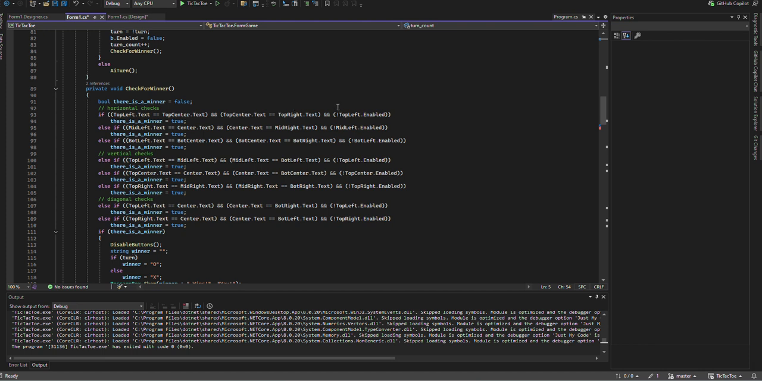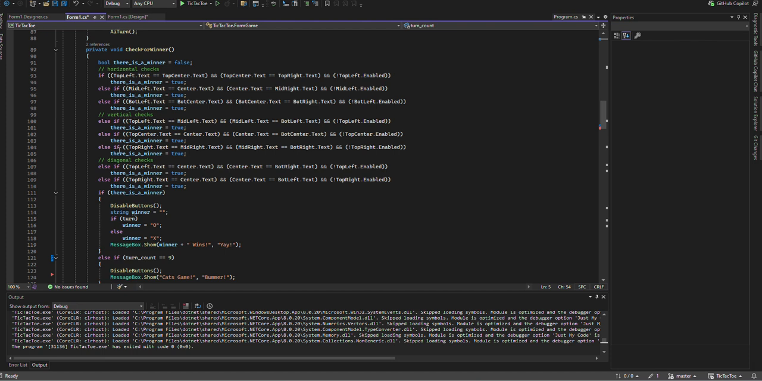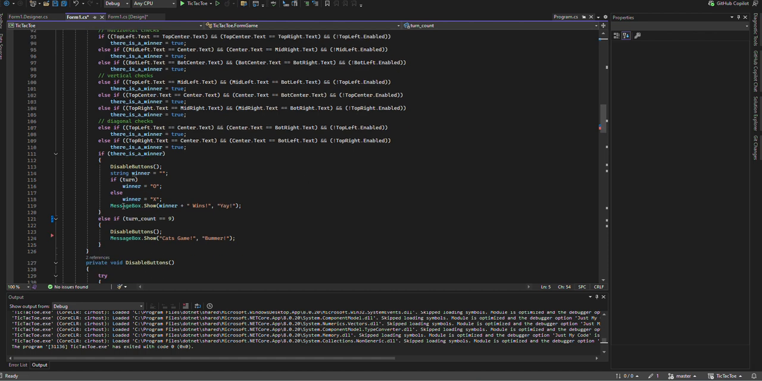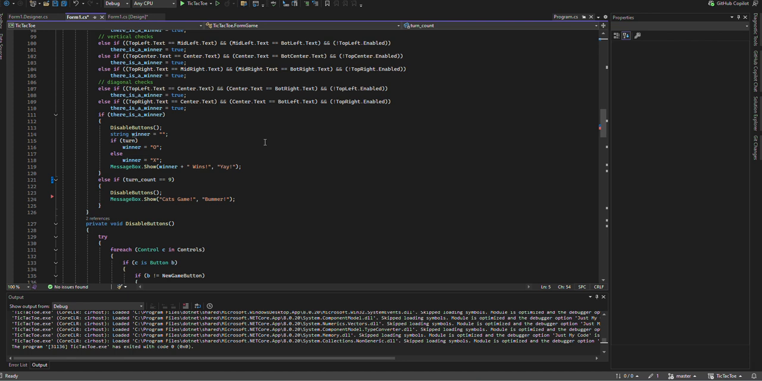This is check for win. So this will check horizontals. I check top center, top right, top left, and see if it's the same exact symbol in the text box as the one next to it. If it is, then obviously it's XXX, which is a win of a horizontal. These are vertical, so up and down, left to right. Everyone knows that. Diagonal, there's only 2 possibilities.